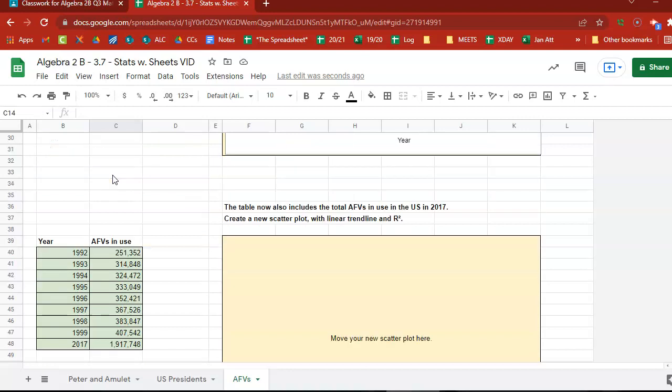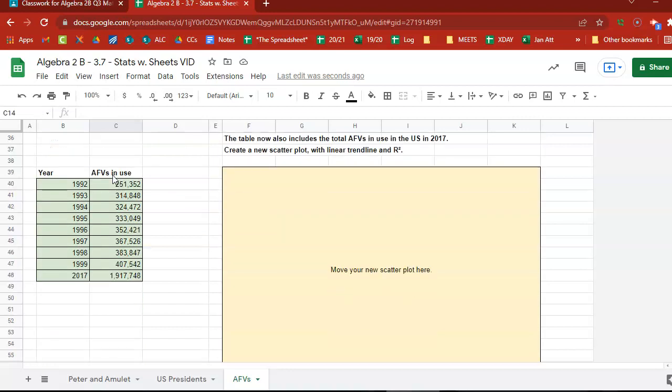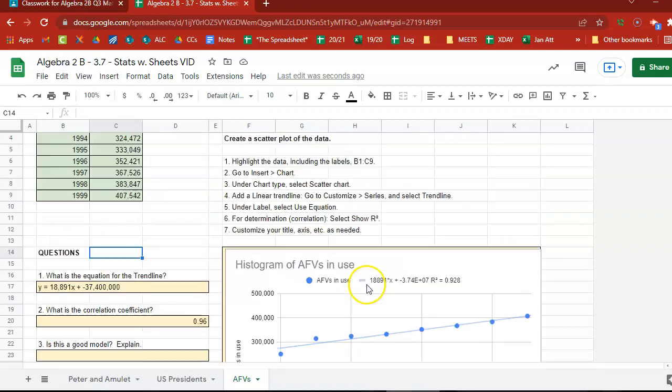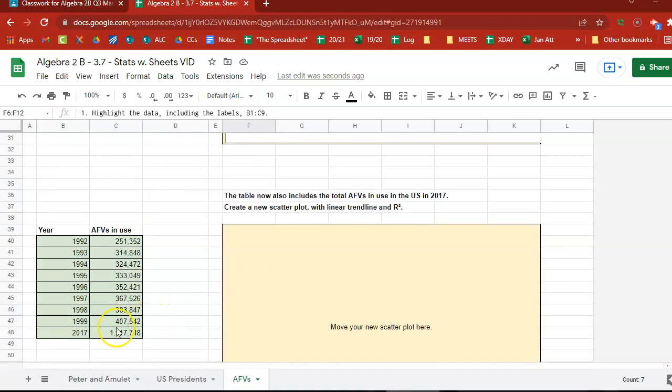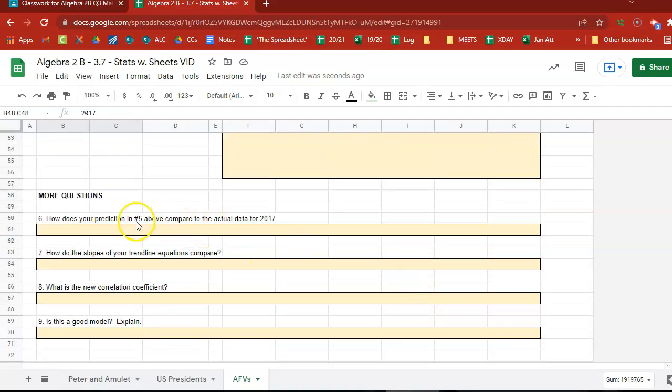Now we're going to scroll down, and this is an opportunity for you to do another scatter plot. You're going to follow the exact same steps from up here, but the data now also has how many AFVs in use in 2017. So we're going to see with that high leverage point what happens to our scatter plot. Follow those steps, get a new scatter plot, and we're going to follow similar questions at the bottom there.